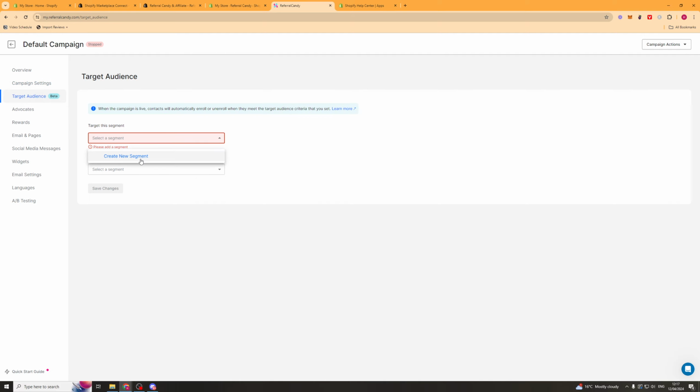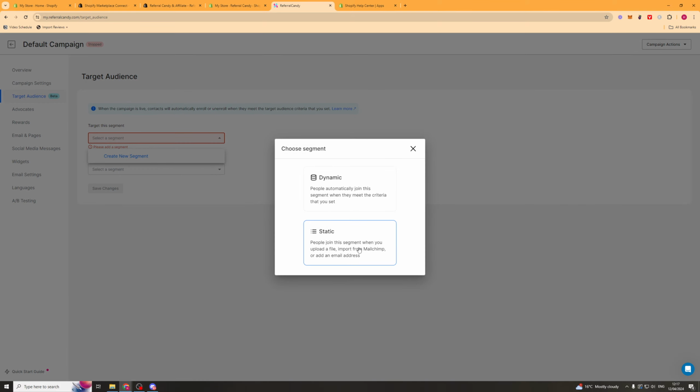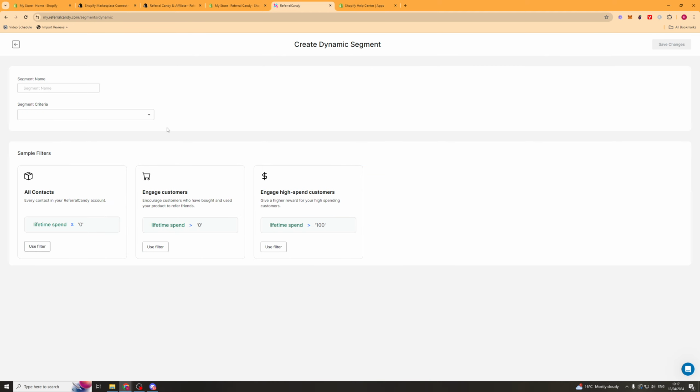And you can select the target audience. You can create a new segment here. You can do dynamic or static. Dynamic means it's going to change based upon what the user has done. So we could create a segment here called multiple orders maybe. So this will send to people that have done more than one order.